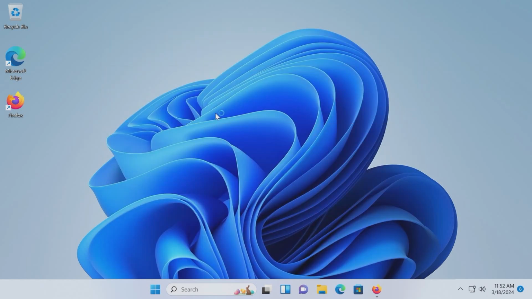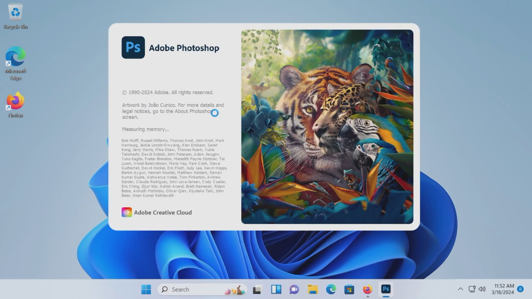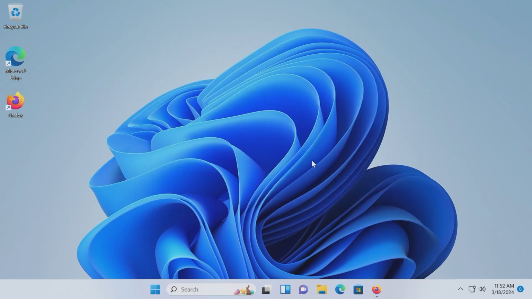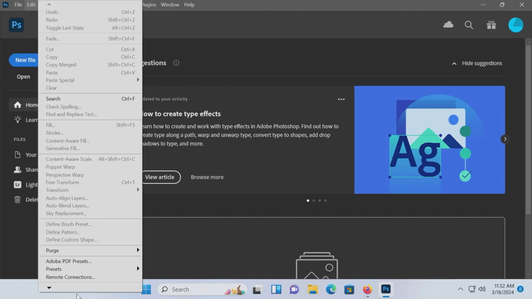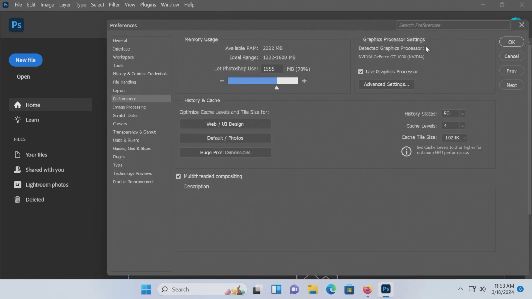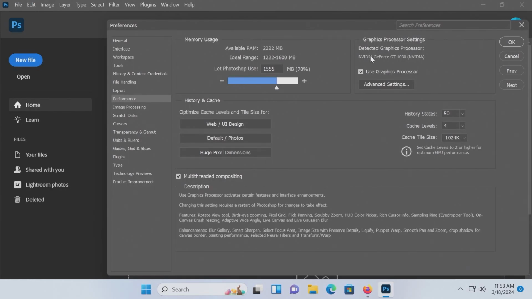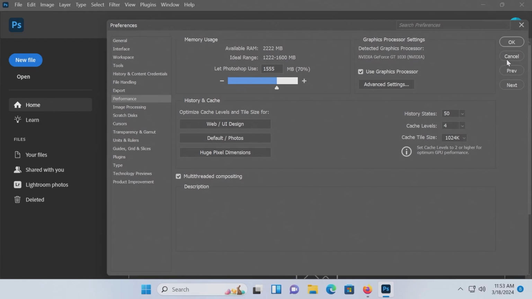So now that I have Photoshop working and turned on, you could see there's no error that will pop up saying unable to find a graphic card. Now I could actually go over to Edit, Preferences, Performance, and you can see here, it's actually detected the graphic processor, which is the 1030, and it allows me to use Photoshop the way I need to.